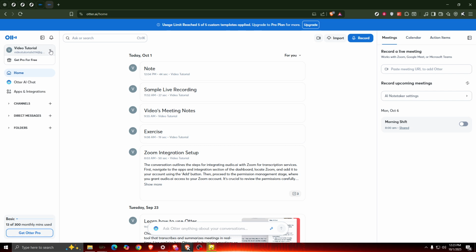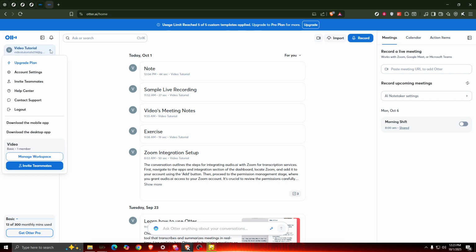After clicking on your profile icon, you'll be presented with a drop-down menu where you should look for the account settings option. This is where we'll be making the necessary adjustments to set up automatic meeting participation. So go ahead and click on account settings.